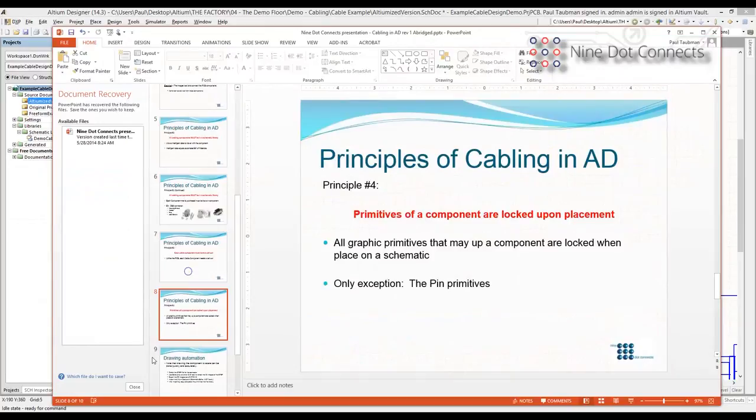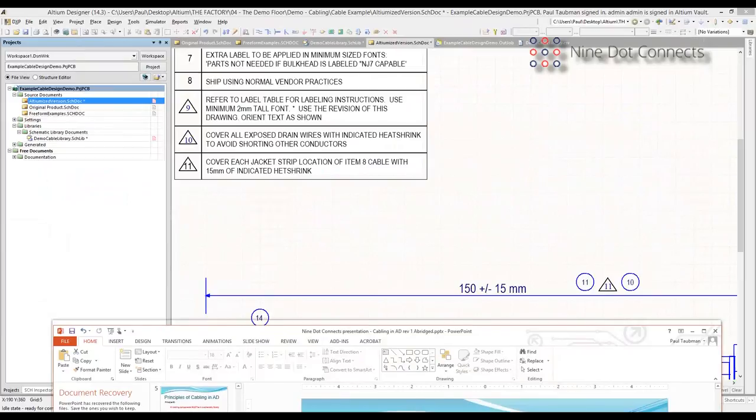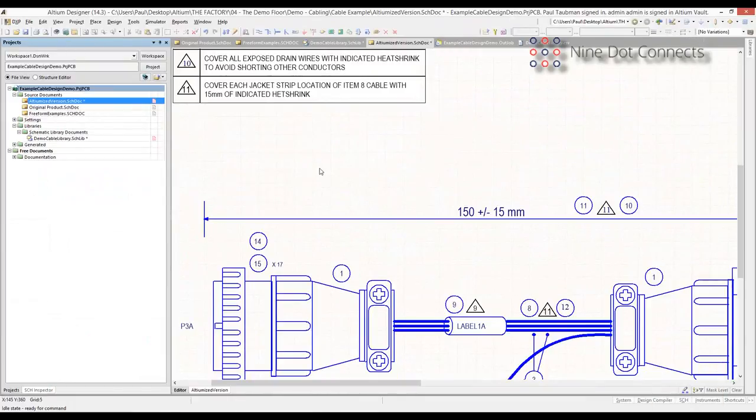Now you may be looking at this and saying, wow, those drawings are pretty slick. What do they do to get those together? There's a process that you can use to get this down to about 10 to 20 minutes. The company that I was working with literally drew these things by hand. This is an example of what they used to do. They would draw these things out.